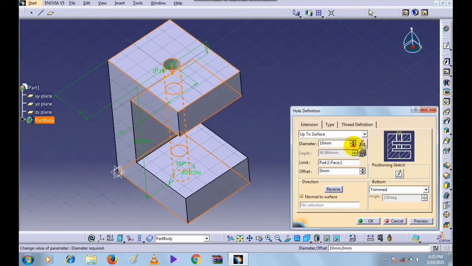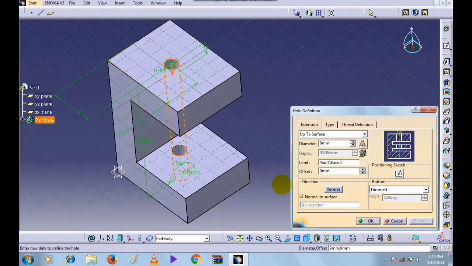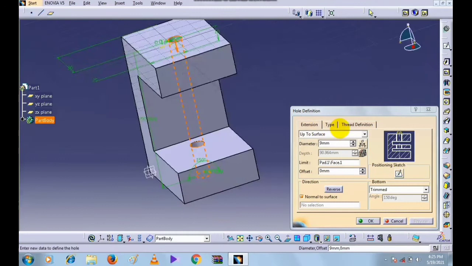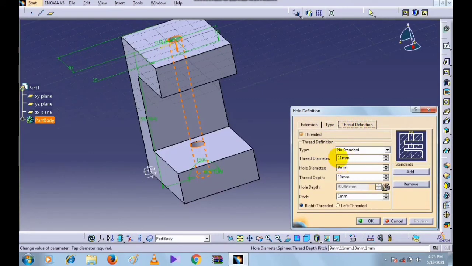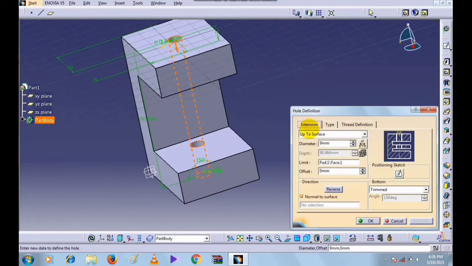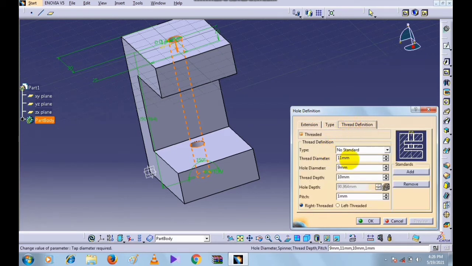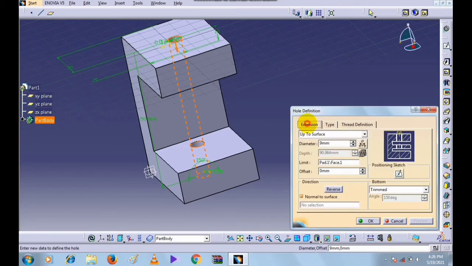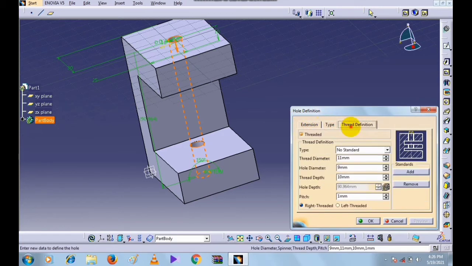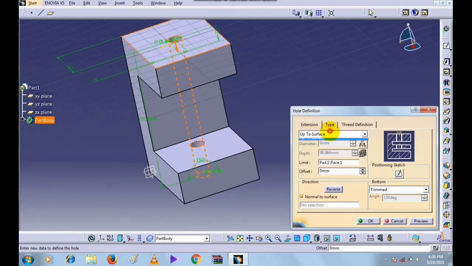Now see, this is the thread diameter and this is the hole diameter. Always keep the thread diameter greater than the hole diameter, otherwise it will not work.